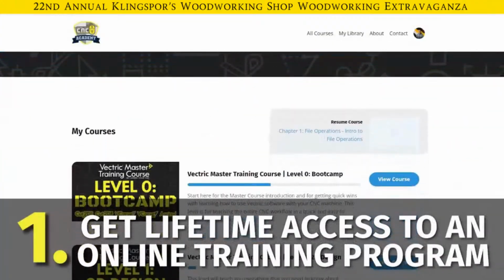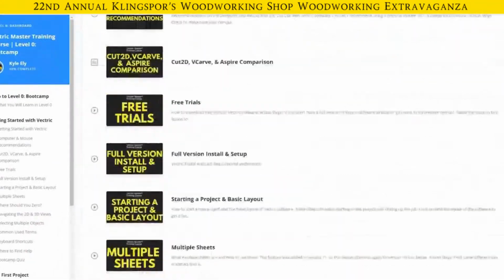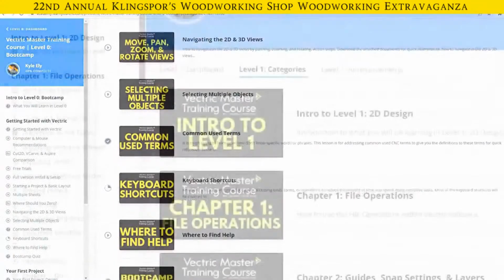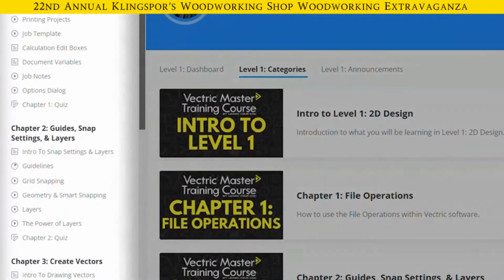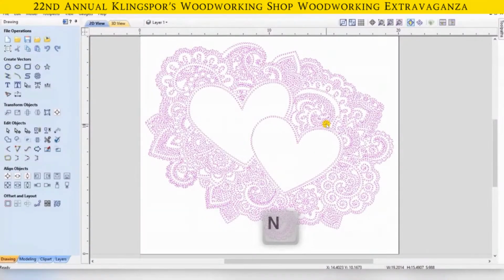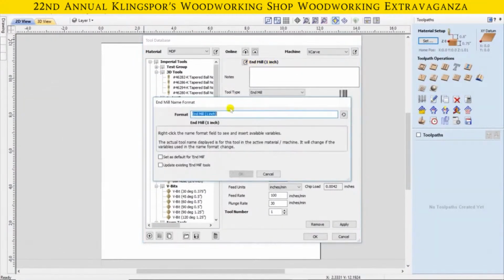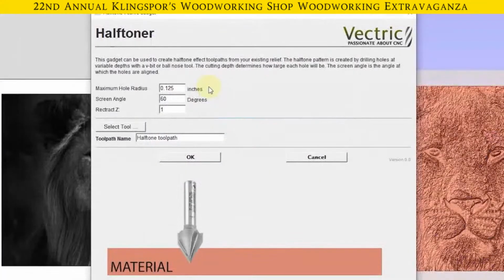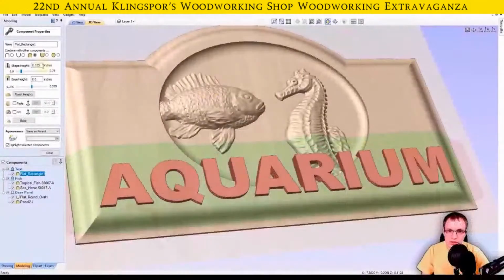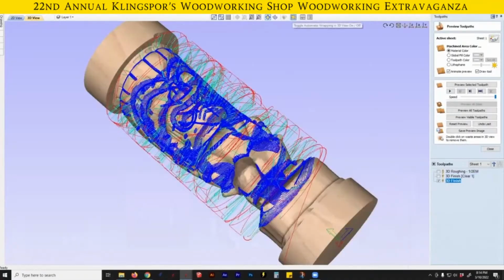When you join the Vectric Master Training course, you will get lifetime access to an online training program that has over 200 in-depth lessons in sequential order and hours of extremely valuable content broken up into easy to digest sections. From 2D designing, node editing, knowing which toolpaths to choose and which bits to choose, how to properly set up your feed and speed settings, how to use gadgets to increase your productivity, basic all the way up to advanced training on 3D modeling and creating rotary projects, and finally, many tips and tricks in between.